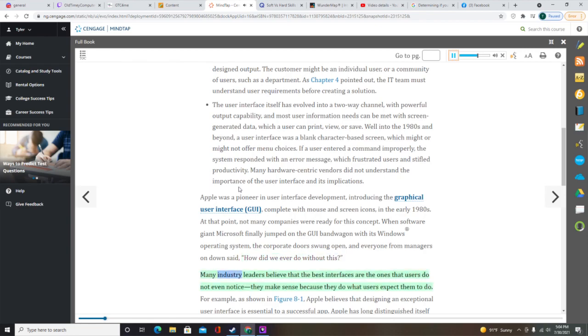Many industry leaders believe that the best interfaces are the ones that users do not even notice. They make sense because they do what users expect them to do. For example, as shown in Figure 8-1.